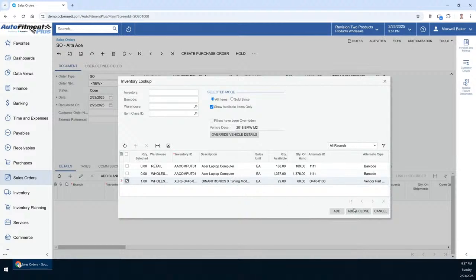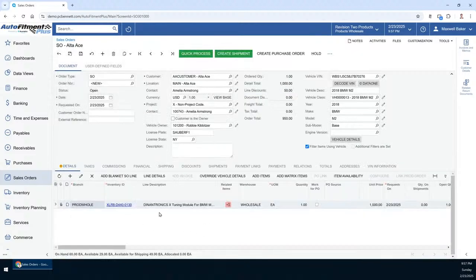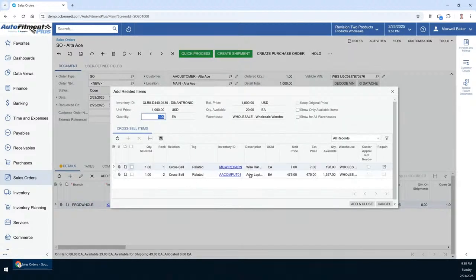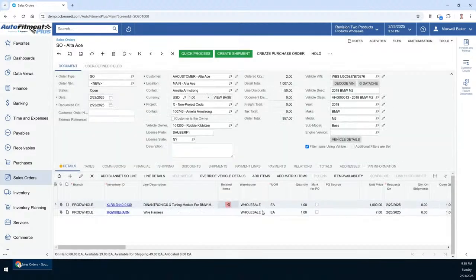We're going to add that tuning module for the BMW. And you should notice that when it comes up, we have a related item. This related item is required. And if we drill in, we're going to see that most people need a wire harness also for their tuning module. So we'll add that one up.